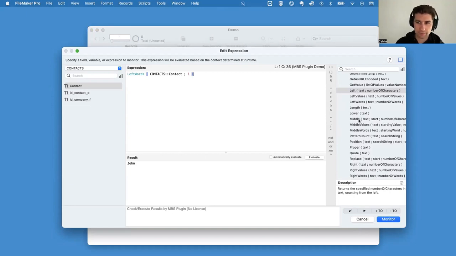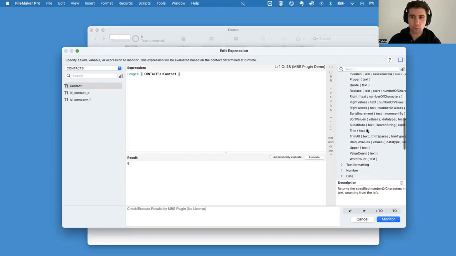We've got left, middle. This is a cool one, length. So let's go length. This will give us the length of how many characters are in that field. So there's 8 characters in John Doe. And so a lot of different ways to look at these.